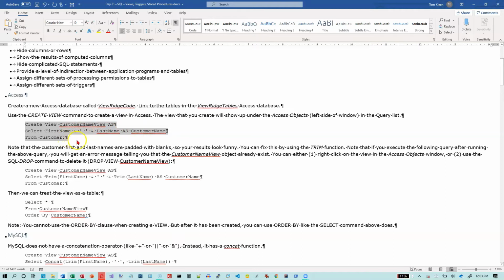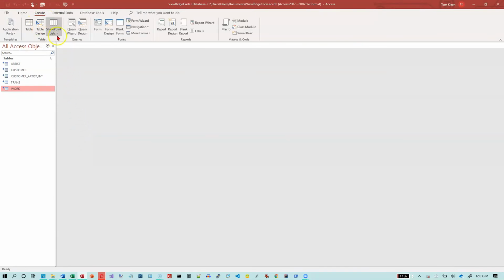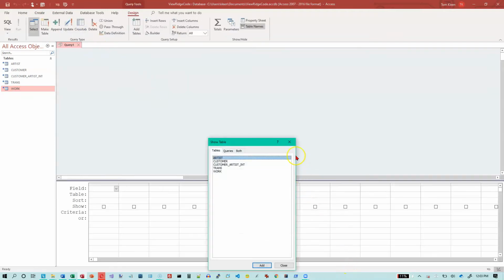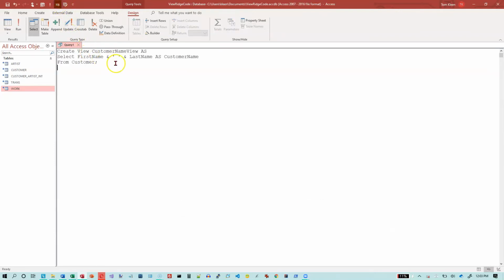So let's do a Control-C and copy this, and let's flip over and tell Access that we want to create a new query. And as usual, we want to go to SQL View, and we want to paste that in. So let's go ahead and run that.